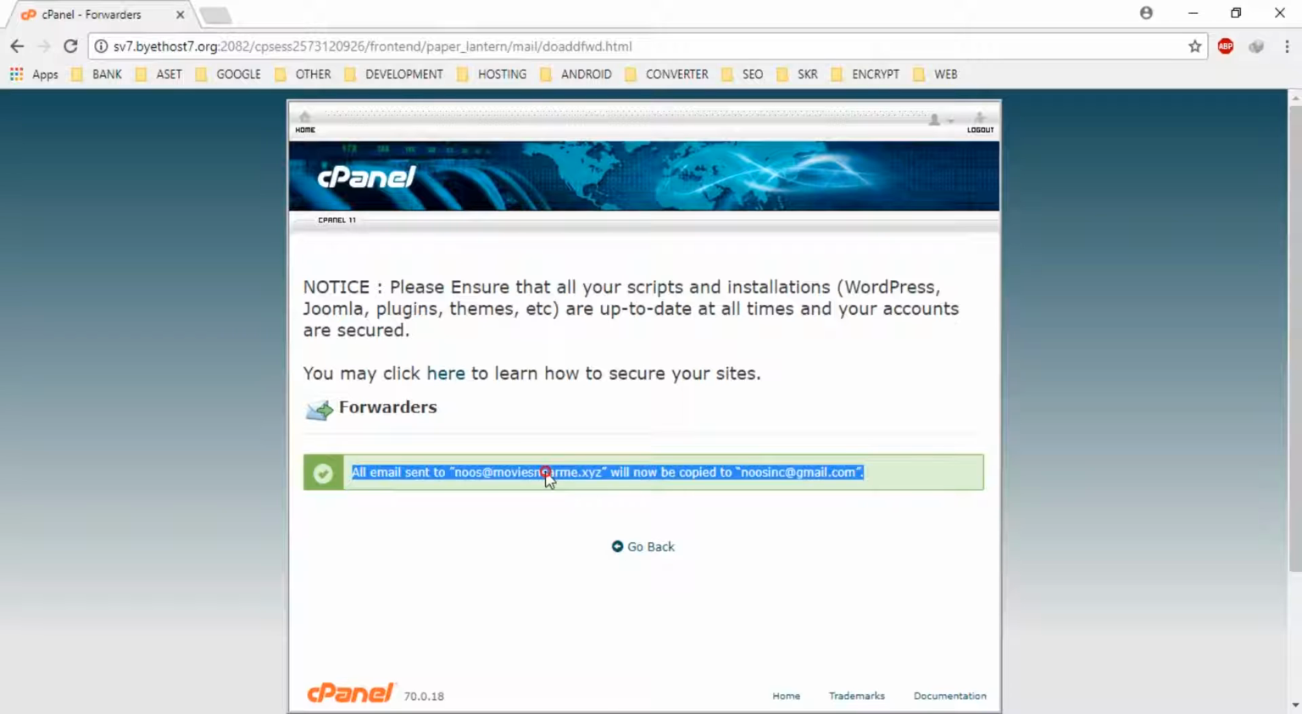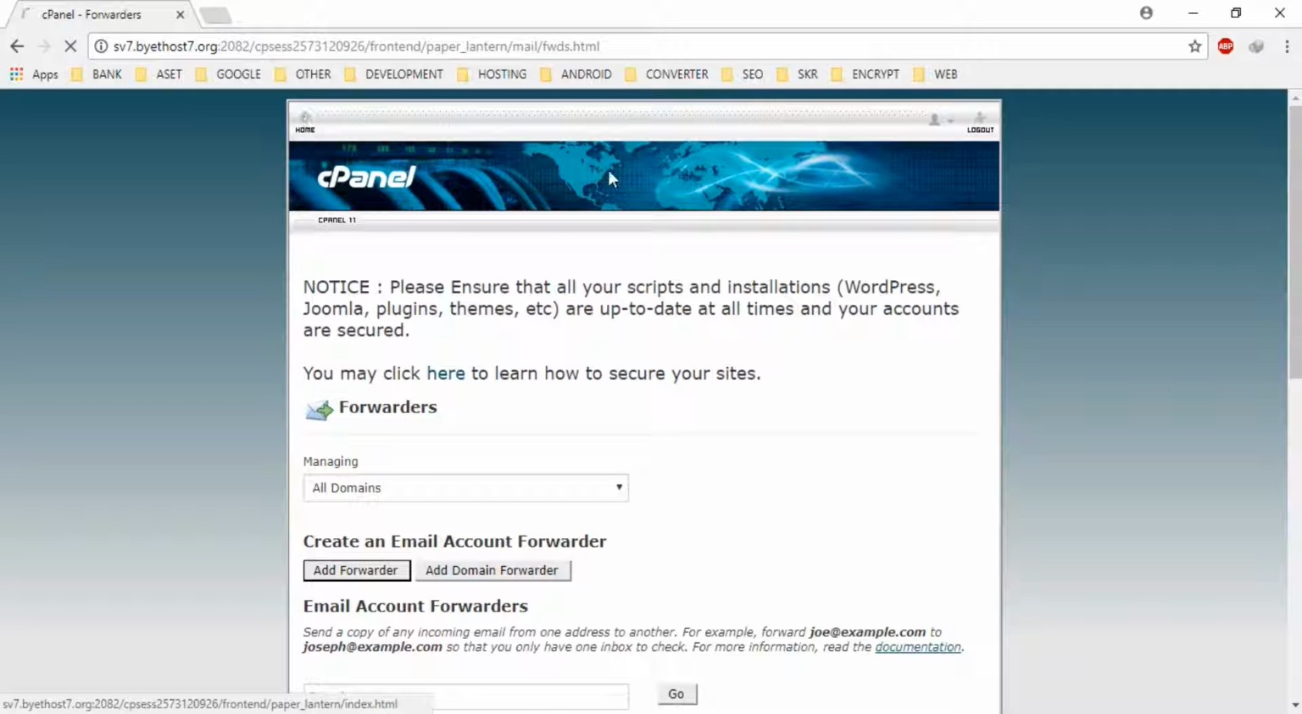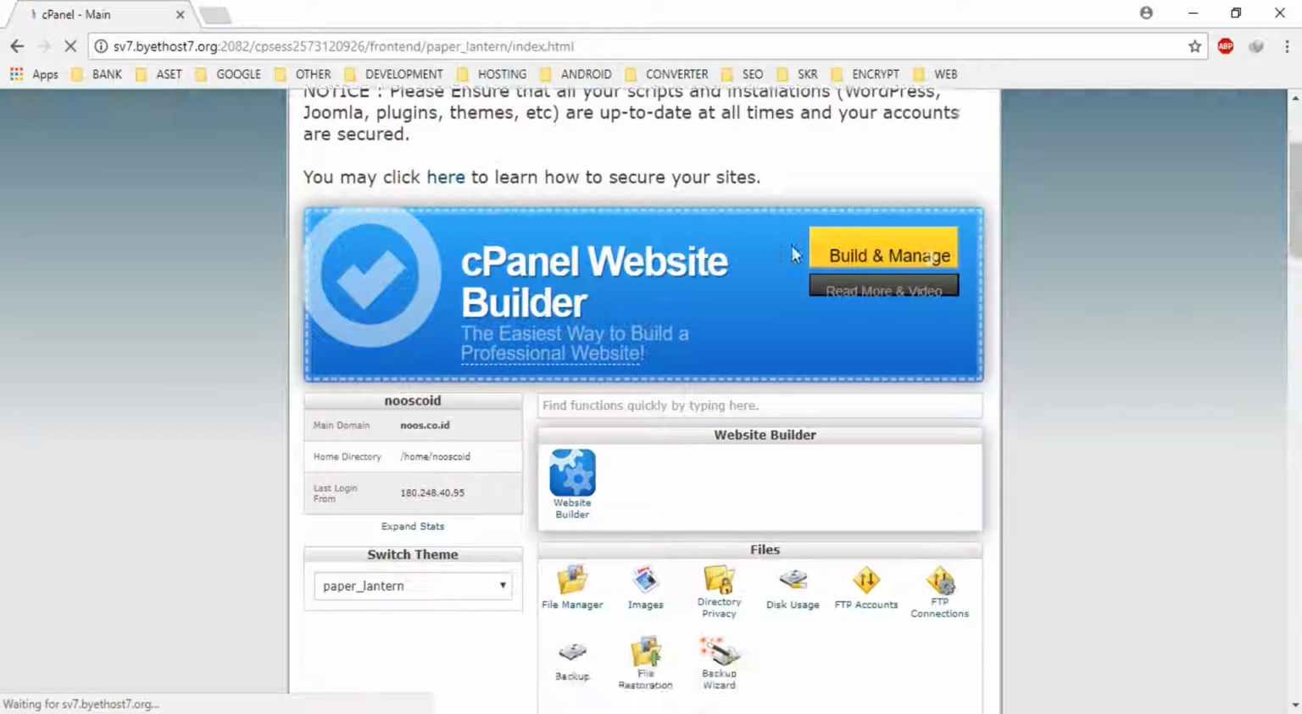It means, guys, if you have an incoming message from the news at moviesnearme.xyz mail, the message will be copied or forwarded to our Gmail account, in this case newsenc at gmail.com. Okay, that's the tutorial on how to forward email to Gmail.